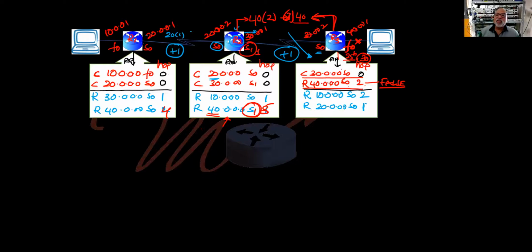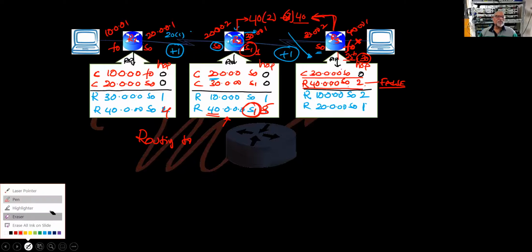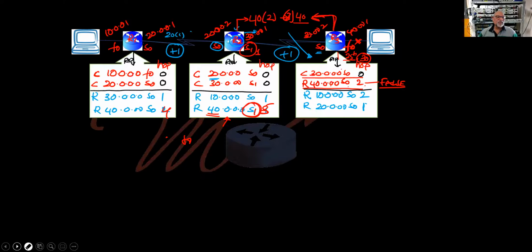So this is called routing to infinity, or counting to infinity. Counting to infinity. Why? Because everybody is adding +1, it can go up to infinity. Right? That is what testing is.